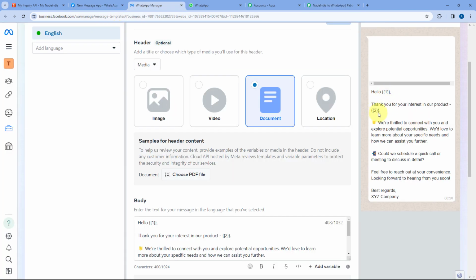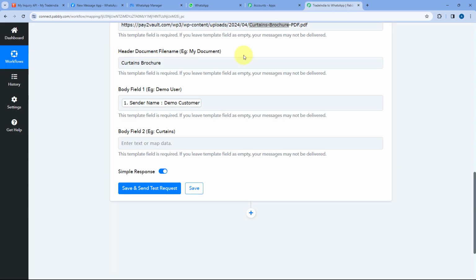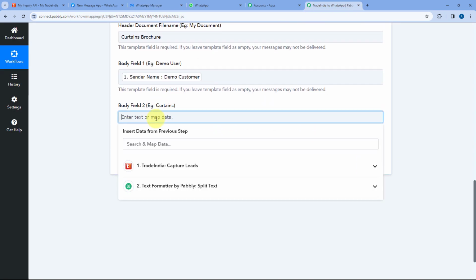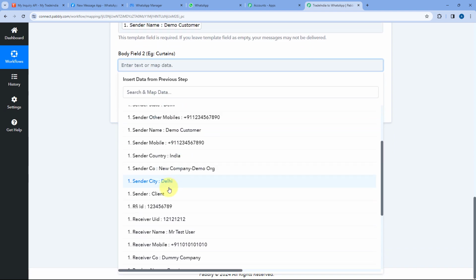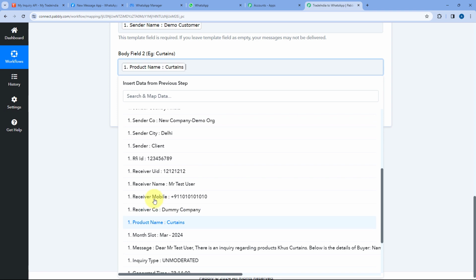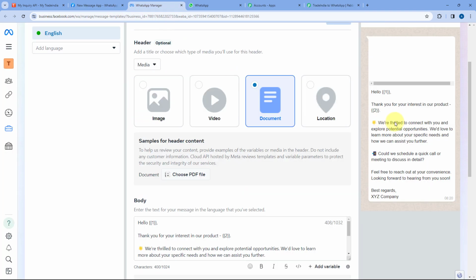And here in place of body field 2, we want to mention the name of the product for which they have inquired. We have received the response of product name as well from TradeIndia. So from the drop down of TradeIndia responses, we select the product name response and map it. Instead of these two fields, if you want to add some other details or variables, you can add as many variables as you want according to your requirement. Right now, I just took an example of two variables.